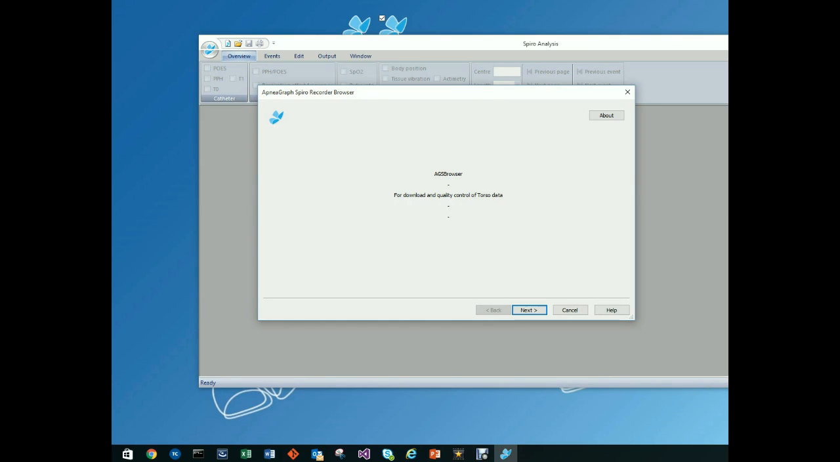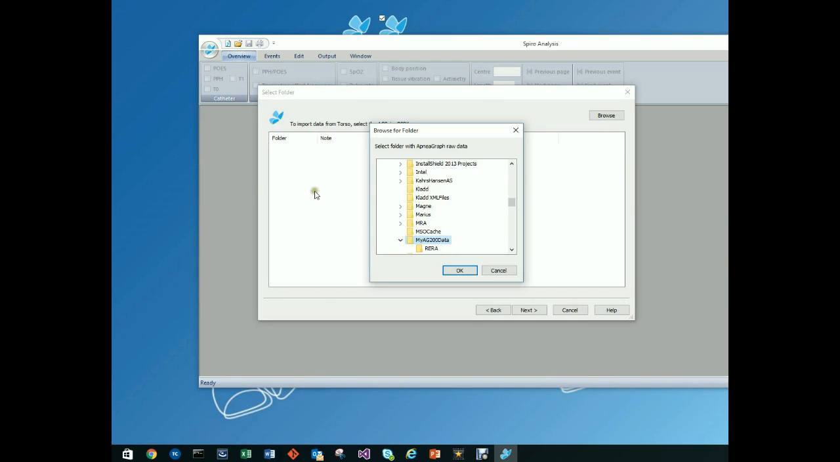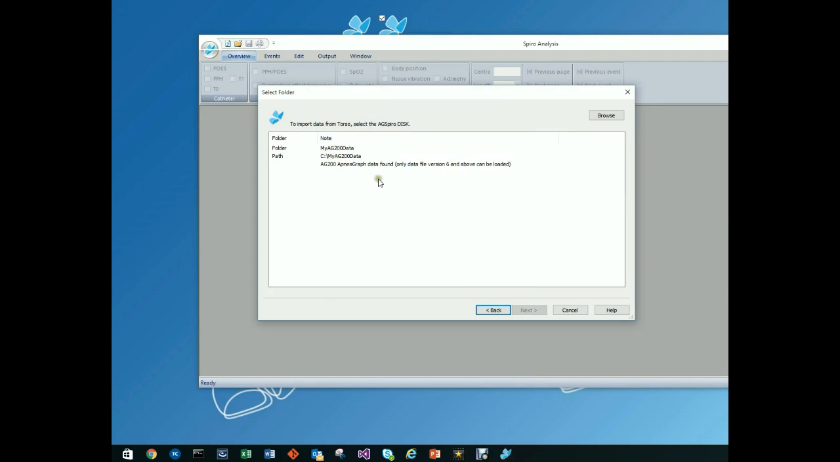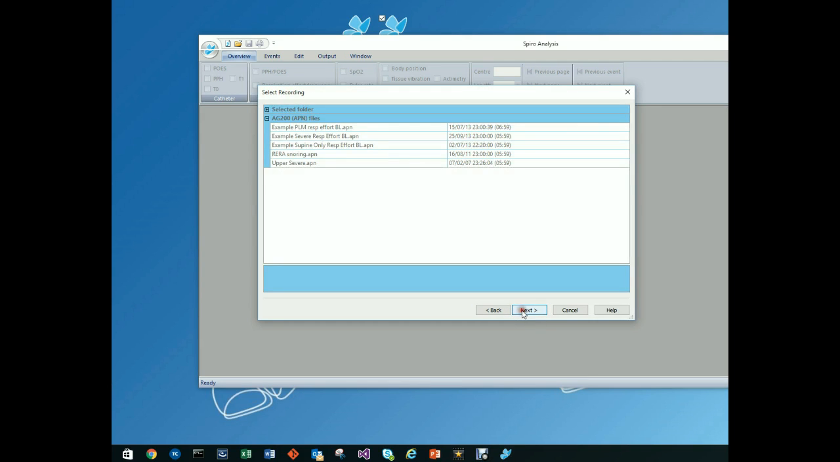And the next one is to find my data. I have to browse to go to my folder where I have my AG200 data. You see this is, in my case, on the C disk. I select the folder, click OK. And you see here that AG200 ApneaGraph data have been found. The next button is gray, so I go back and forward again, and then I can continue.